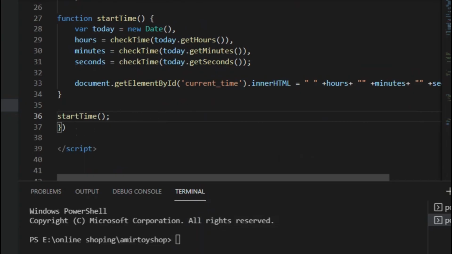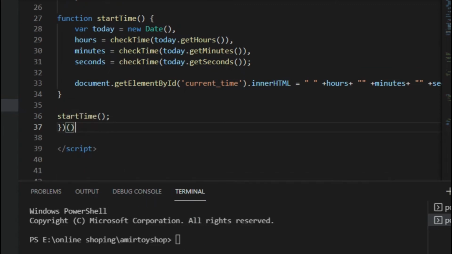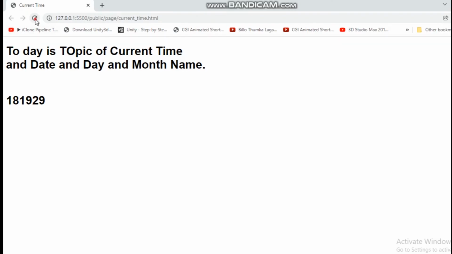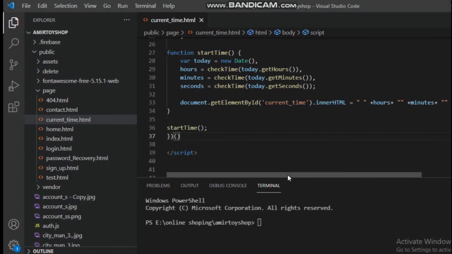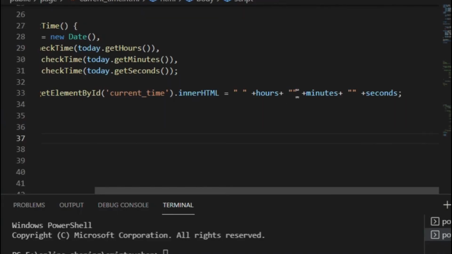Okay, the last mistake: hold bracket, hold shift and bracket. Okay, and again save and go to the web page. You see time is coming, but the colon is not present in the time format. Go to the script and here we typed a semicolon. Here just type a colon, just hold shift and press the colon symbol. Okay, Ctrl S, save, go to the web page.